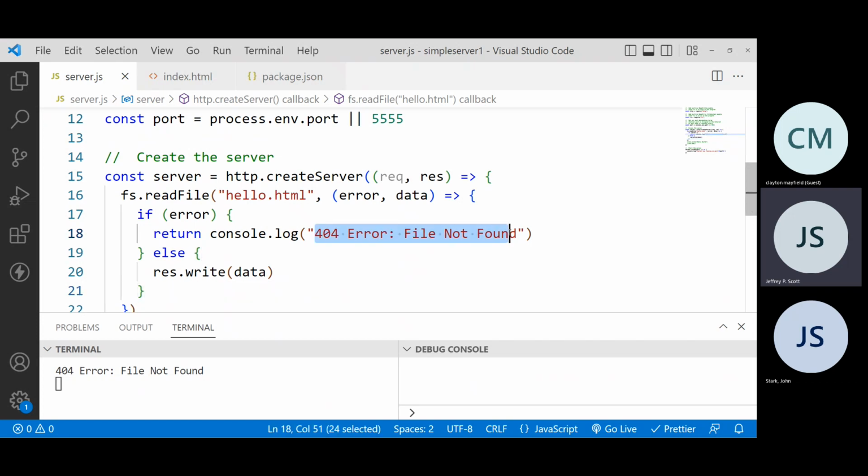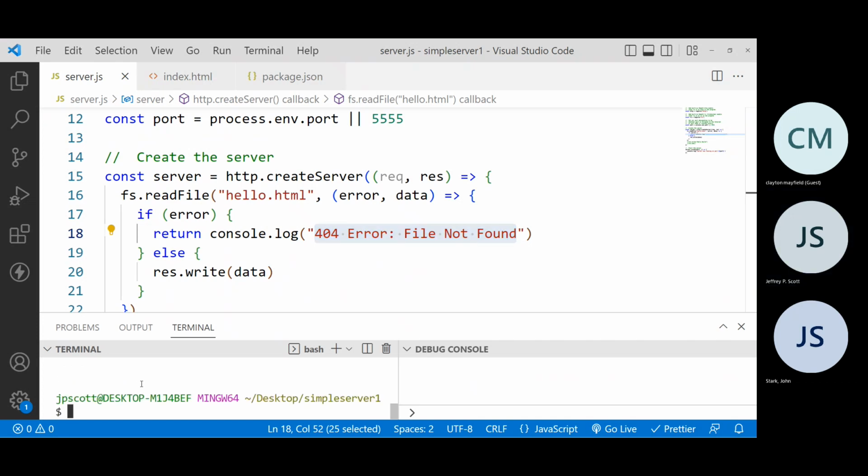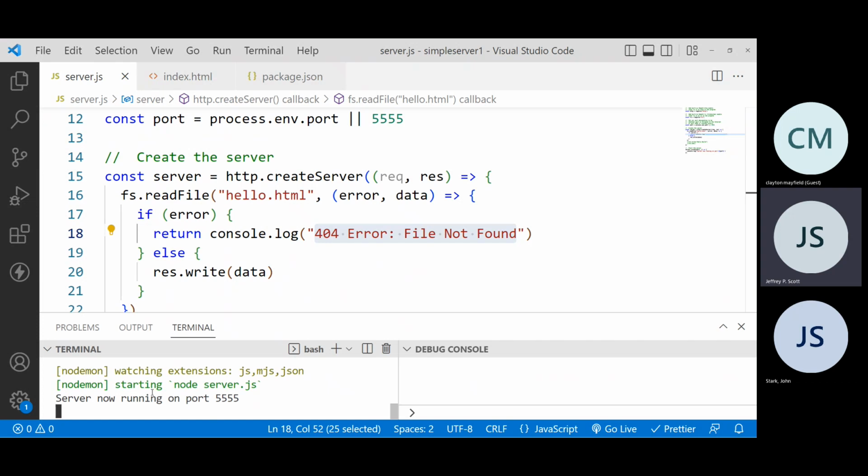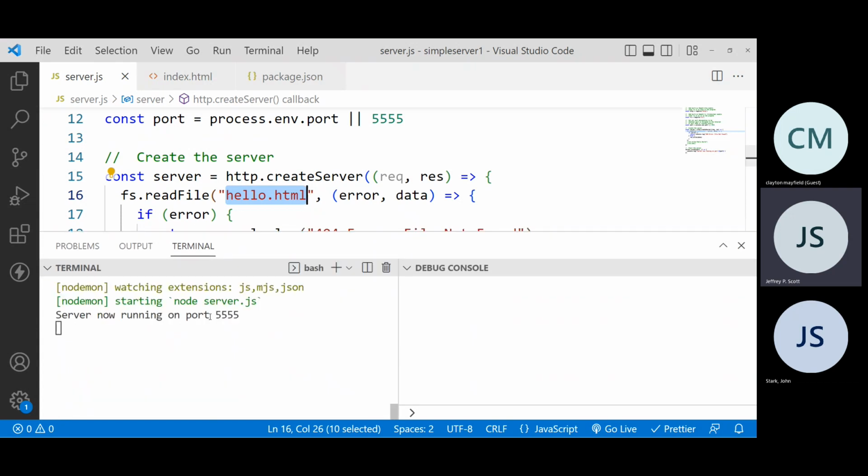And this could be anything we wanted it to be. I just made that up. So again, this will give you the 404 not found. Just to prove it, let me clear and run it again. It does come up here and it looks okay: server now running. It's not until we actually attempt to read that file, which does not exist, that we should get the error down here. You can see right now on the screen it says server now running on port 5555.